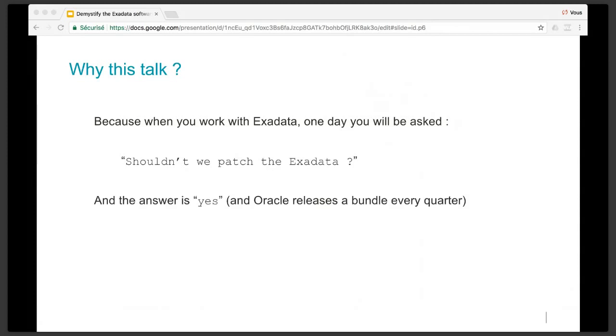So why this talk? Because when you work with Exadata, one day someone will ask, "Whoa, we have an Exadata in the data center, right? Shouldn't we patch it?" And yeah, the answer is yes, definitely. Oracle releases a bundle every quarter, and a bundle contains every patch for every component: InfiniBand switch, database server, Oracle grid infrastructure, and so on. And it is your task as a DBA to patch it.